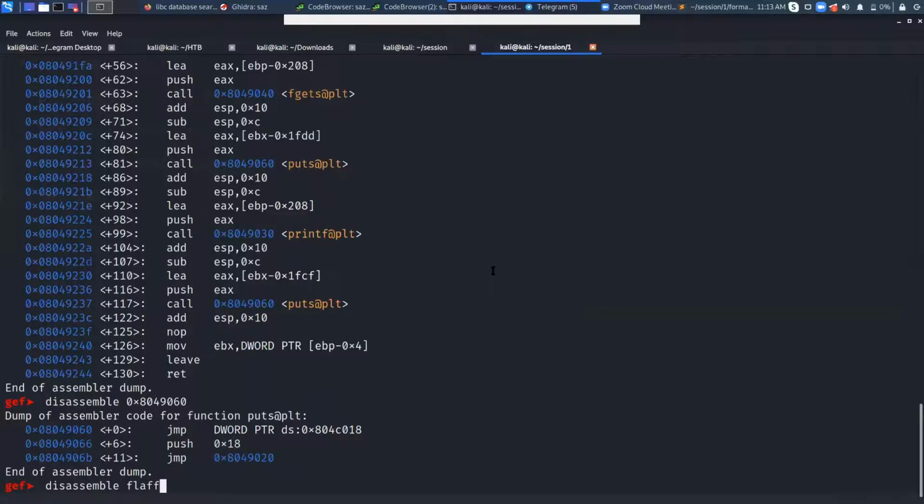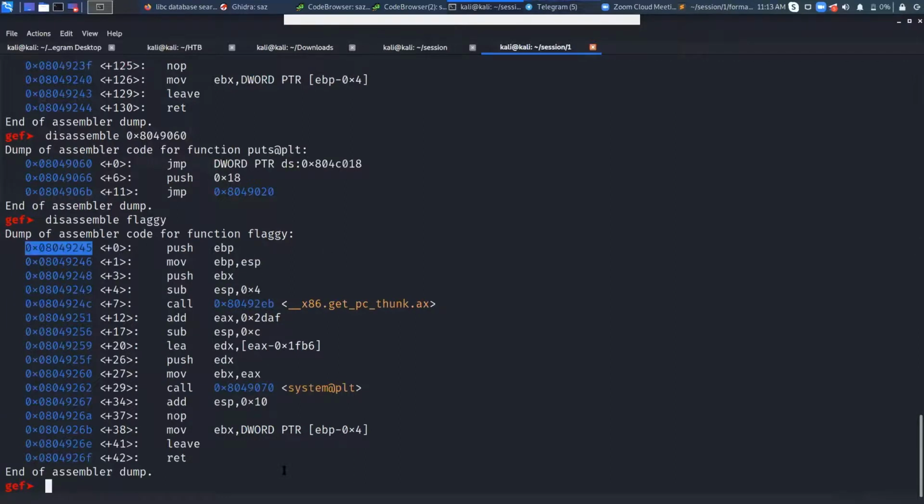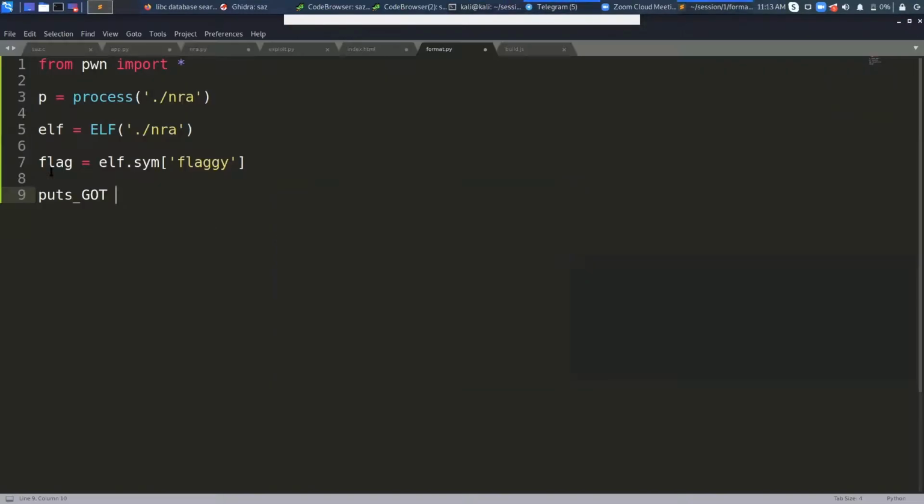So we get the flag address, then puts GOT equals elf.got.puts. Then let pwntools do the heavy work. So the payload will be this one. It's a predefined function for mastering format string vulnerability payloads.